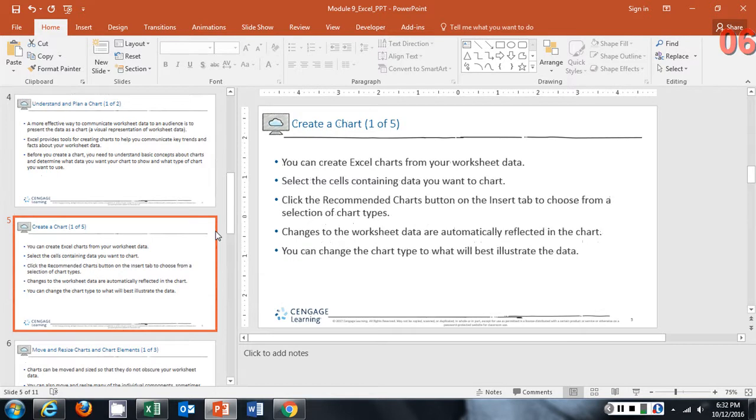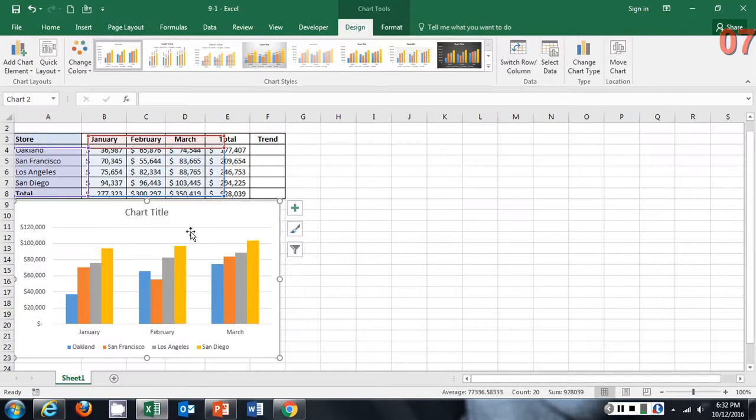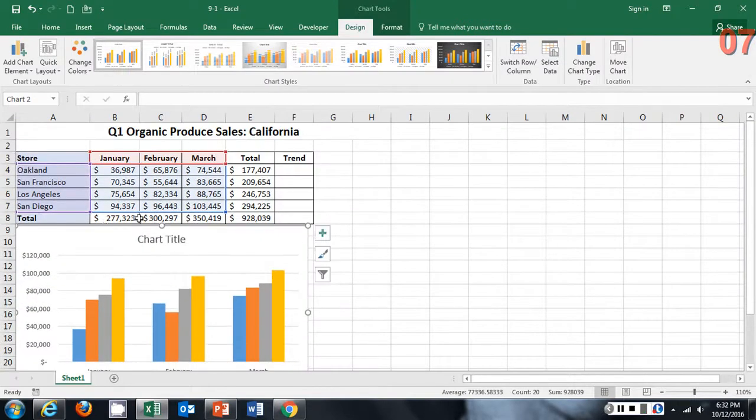So once we understand a chart, then we can talk about how to create a chart. And as you just saw me demonstrate, you can create a chart from an Excel worksheet or the worksheet data. Typically, you're selecting the cells containing the data you want to chart. So for example, you can see here that the cells that I selected, that's what we charted. That's what we plotted on the chart.